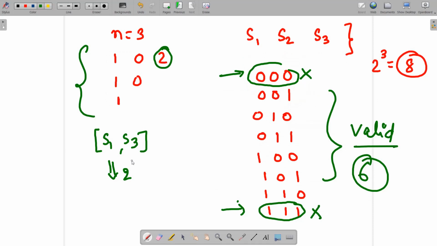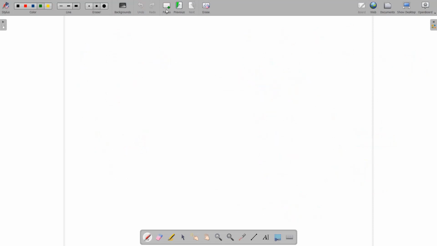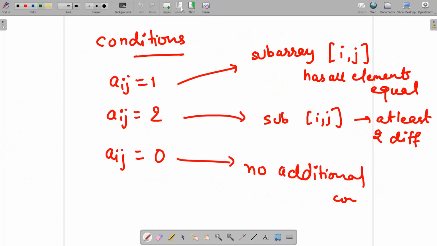Okay, now this is for the explanation part. So how will we frame our dynamic programming solution? Okay, so we'll start with the dynamic programming. Before we move on, let's consider the simple fact, like what if aij equal to 1 is not given.